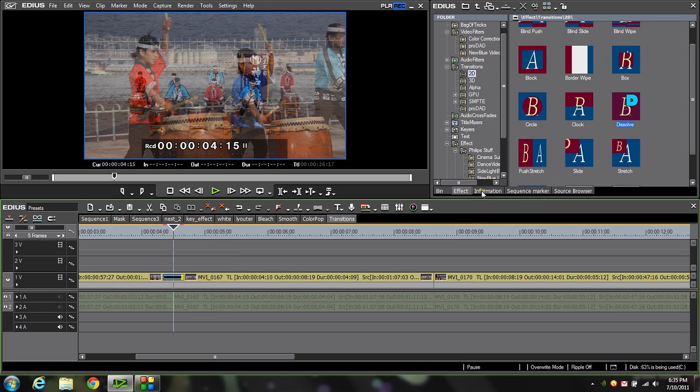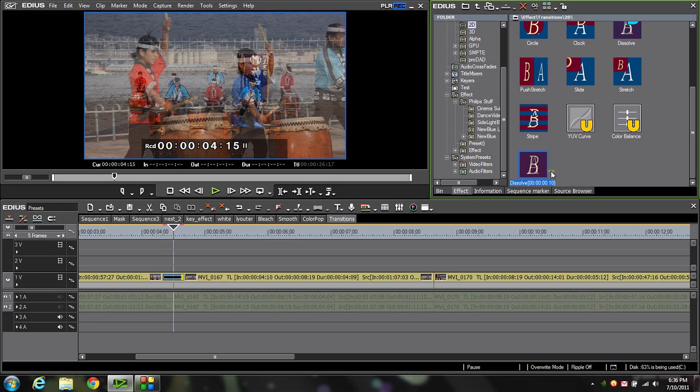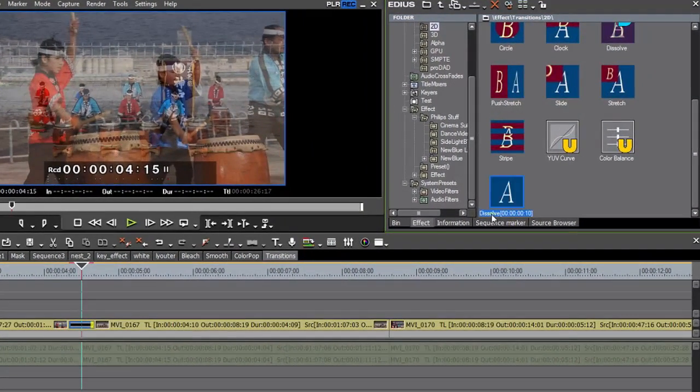Now what I'm going to do is come over to my information palette, and you can see I've got a dissolve there. I could open it up and edit the traits of it. I'm going to leave it just like it is. But if I right click on it and do save as current user preset and then come back over to my effects palette, you can see my dissolve is down here, and you can see it's got 10 frames out there on the description.